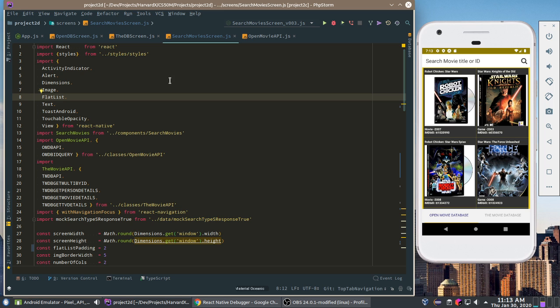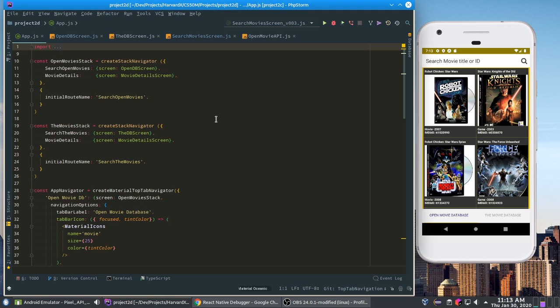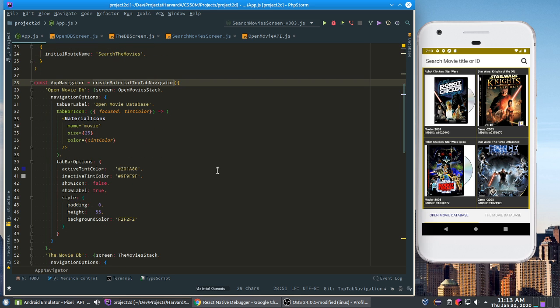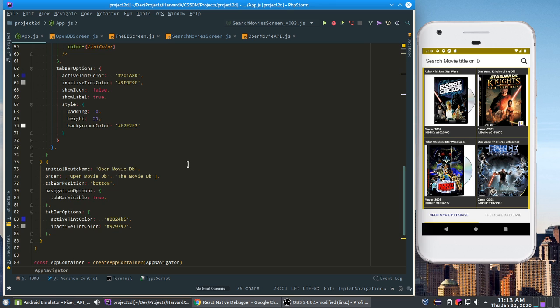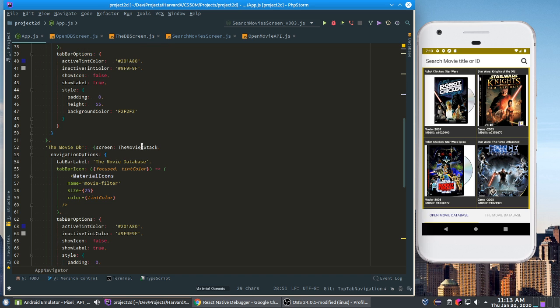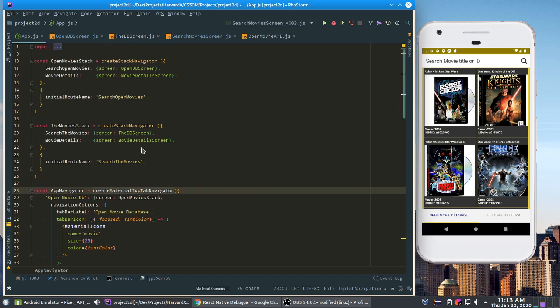The code is pretty straightforward. I have an app.js, and that contains all of my routes for all of my navigators. I will create material top navigator here for the tab navigator, and within that tab navigator I have an Open Movie Stack navigator and a The Movies Stack navigator, and those 2 are defined up here.